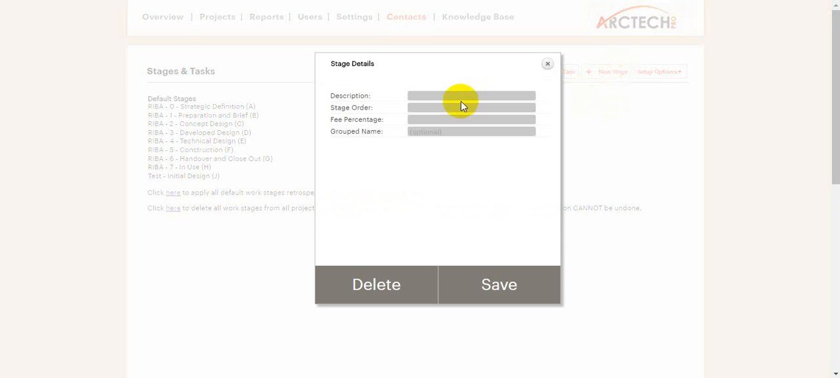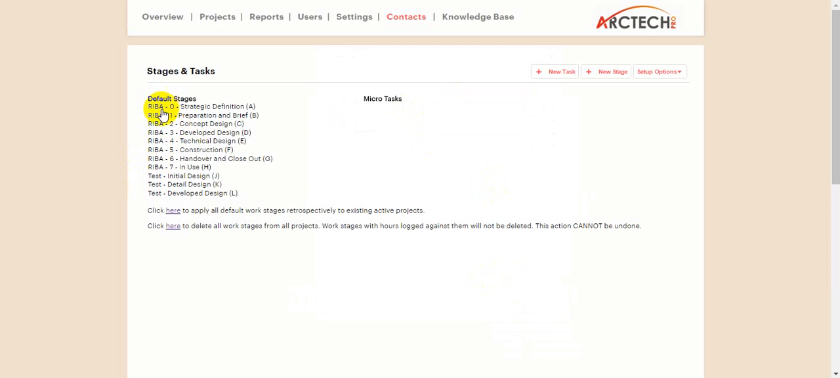I'm going to put in another step there, detail design, stage order number 1, so you have stage order number 0 and stage order number 1. Again, I'm going to put in the test group name, click on save, and I'll just put one more in, develop design, stage order number 2 and the test as the group name. Click on save, so you'll see that you have your RIBA default groupings and then you have your test default groupings.